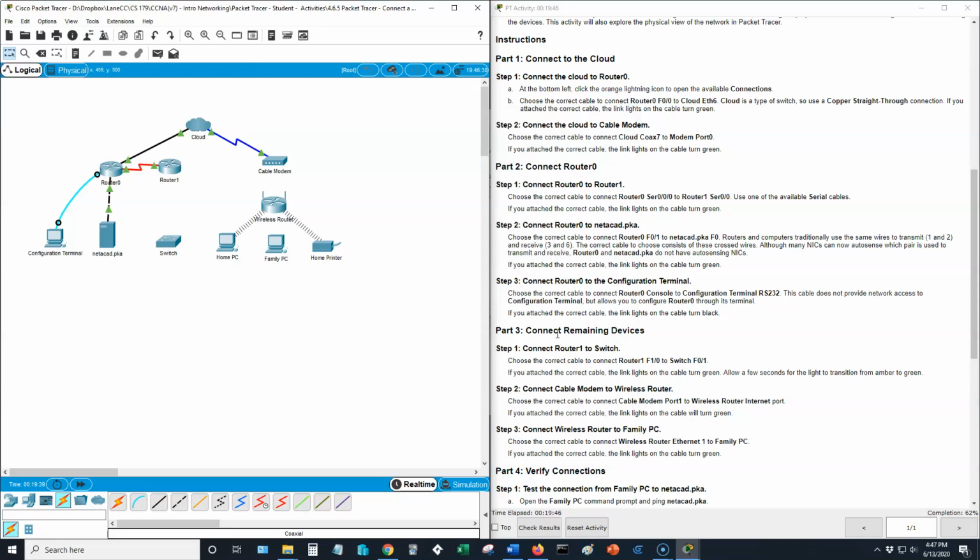So now we're at part 3, connecting the remaining devices. For this particular portion of the exercise, I'm going to let you do this on your own.